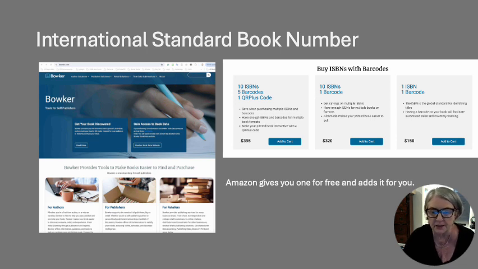So if you just want to use the number that they assign to you, they add it, they print it, they add the barcode. And it's definitely the easiest way so that you have an ISBN number, and I highly recommend that.